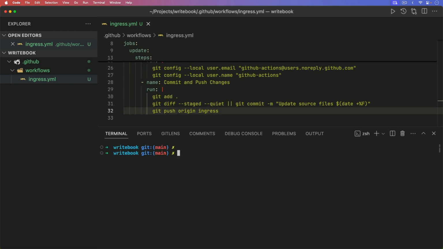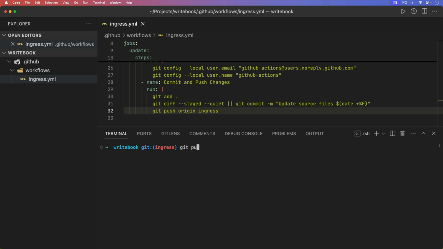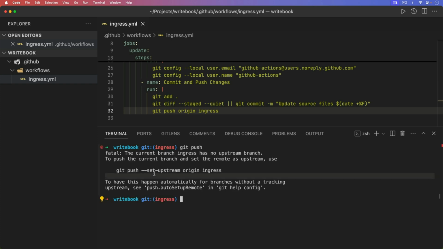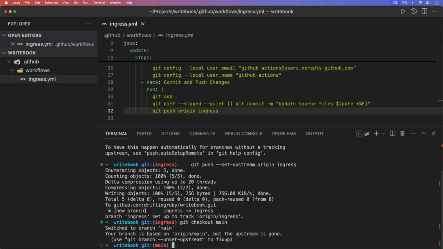So that means we have our main branch, and then we're also going to have an ingress branch. So on this main branch, I'm going to do a git add. We'll add everything, git commit. We'll then give it the message, added GitHub actions. We then also check out the branch called ingress. So now we have an ingress branch, and then we can do a git push. Of course, we had to set our upstream to the origin ingress, and that pushed up. We can git checkout our main, and we can do a git push as well.